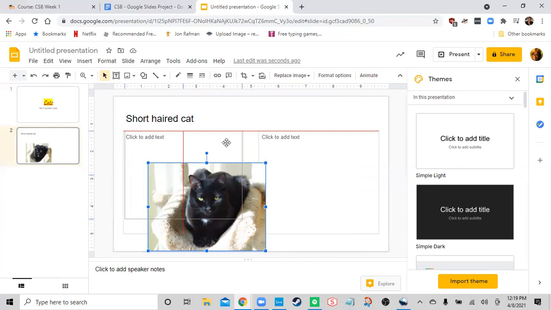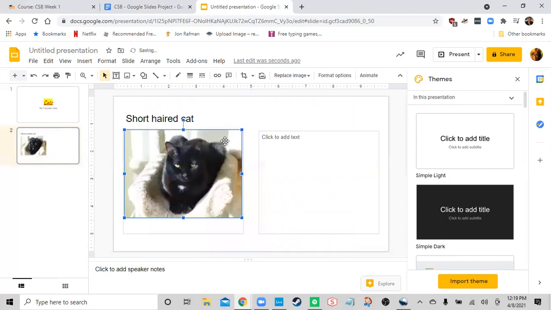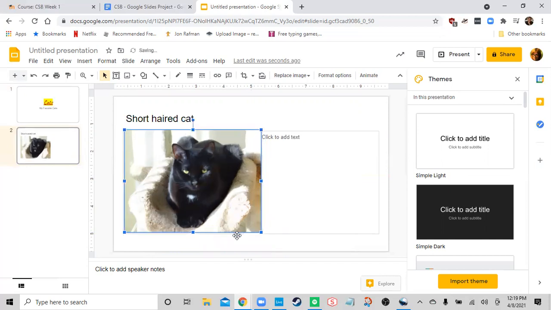And you see these red lines are giving me boundaries. It's giving me an indication of where it's going to land and how it's going to look in the picture. So if I let go, there it is. And I could drag it down even a little bit more. And there's that picture there.